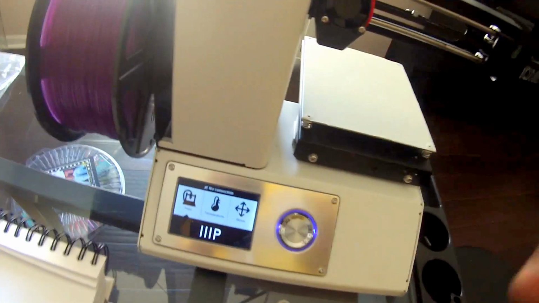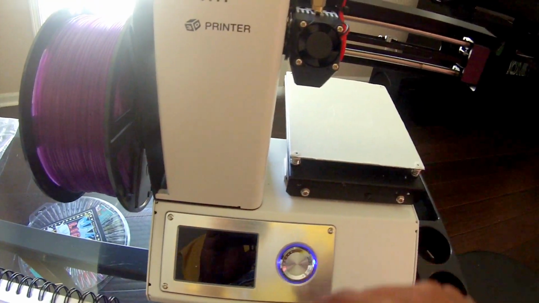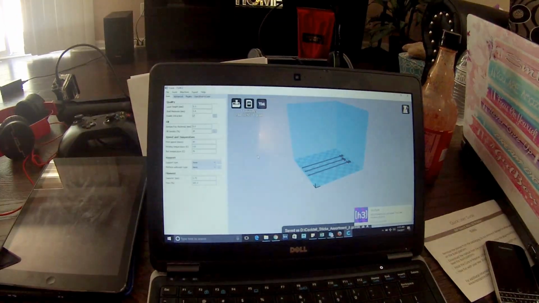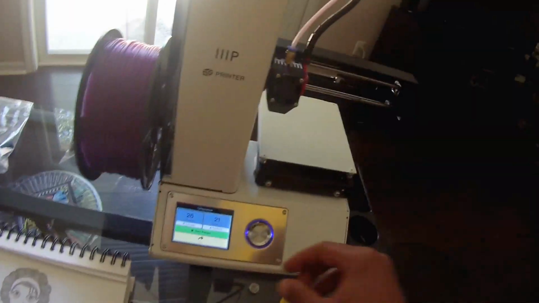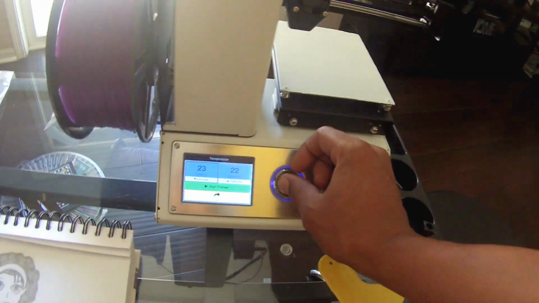Alright guys, the first thing you want to do is set your temperature. Printing temperature is 210. Bed temperature is 70. So 210 and 70. And I don't know, maybe by default it'll grab that information off the G code and set it. I don't know. This is only my second print.